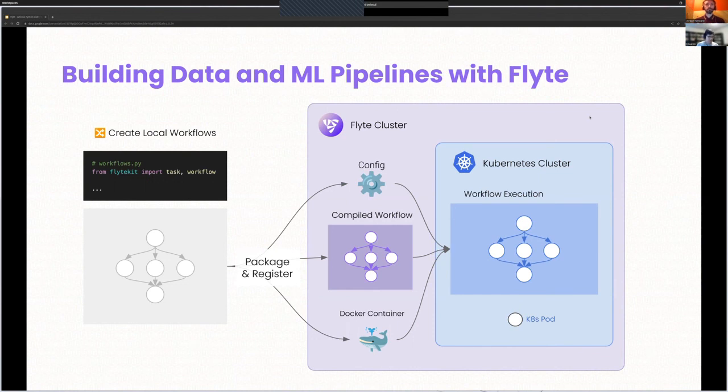Another one that people usually ask about is Kubeflow. If you want to dive a little deeper on that, we just published a blog post on our website. Go to blog.flyte.org. The comparison between Kubeflow and Flyte should be right at the top.